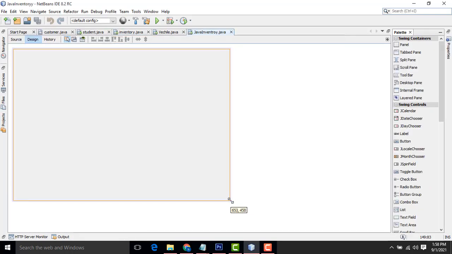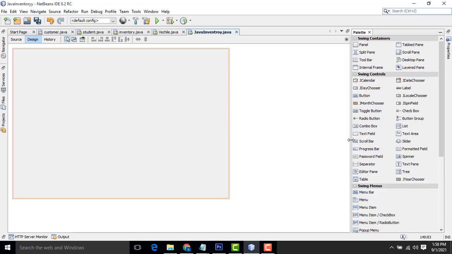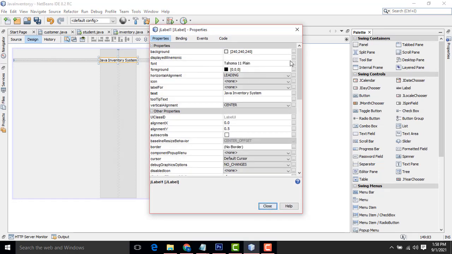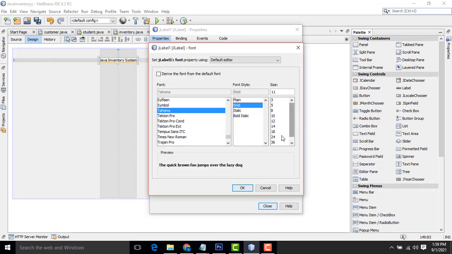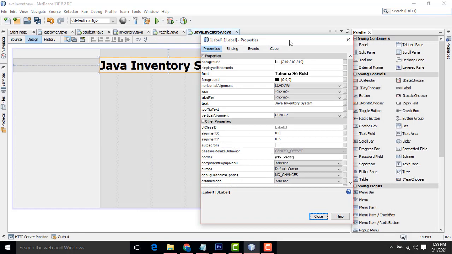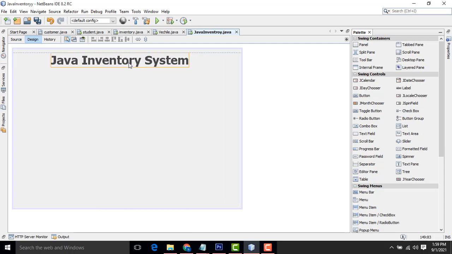Now you can get the frame looking like this. First I am going to drag a label. Right click, edit text, Java inventory system. Select this one, right click, properties, font property, select bold, size 36. Okay, it's enough. Shading I am going to put like this.